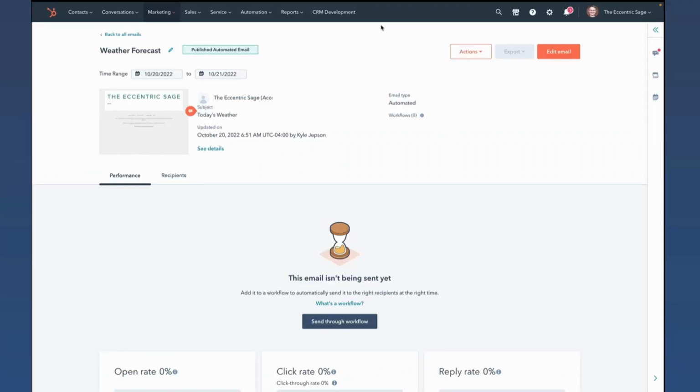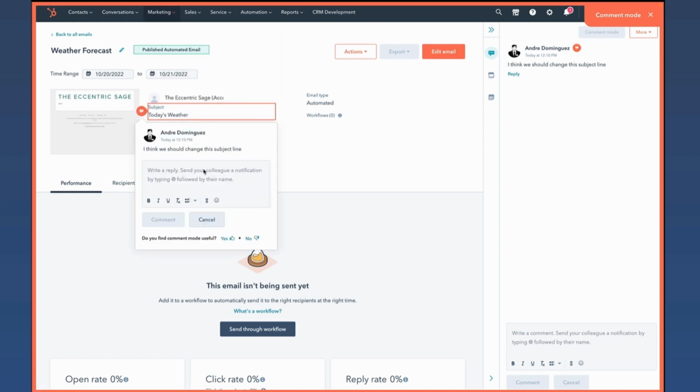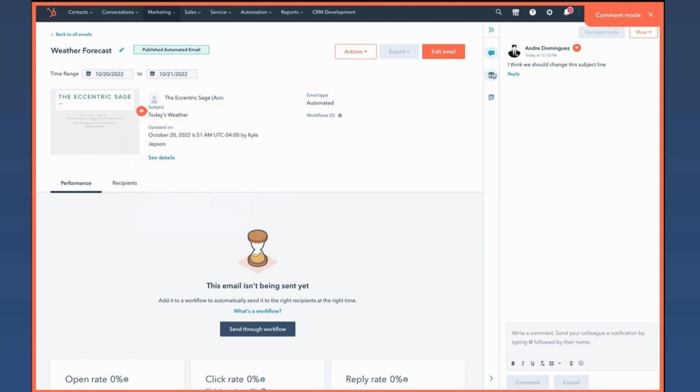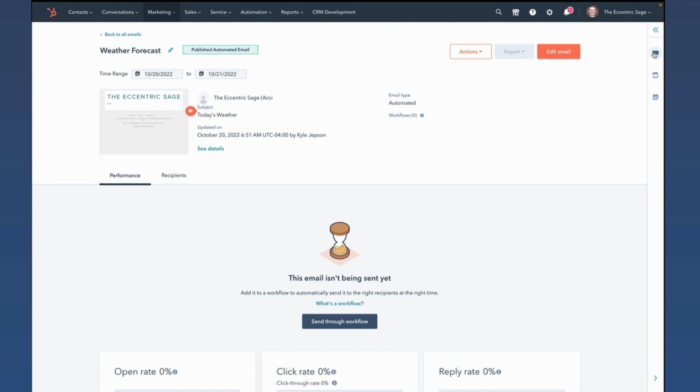Check this out. So here I am on an email, and this email has an unread comment from someone else. You can see this little red dot here, meaning there are unread comments. You can also see this here. It's a comment on the subject line. So either way, we can click here and see it. I think we should change the subject, or you can click here and see it and reply. Now it is very easy to tell when there are unread comments, right? If I now leave comment mode and close this back up, the dot goes away.